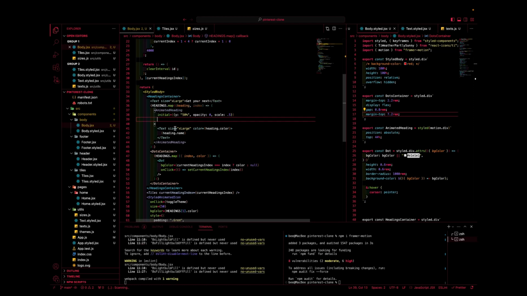So it's going to animate. It has an animate property, and let's animate these 3 properties again. The initial is where it starts from, and animate is where it goes to. So we're going to animate to y, where y is 0, to where opacity is 1 and the scale is 1.